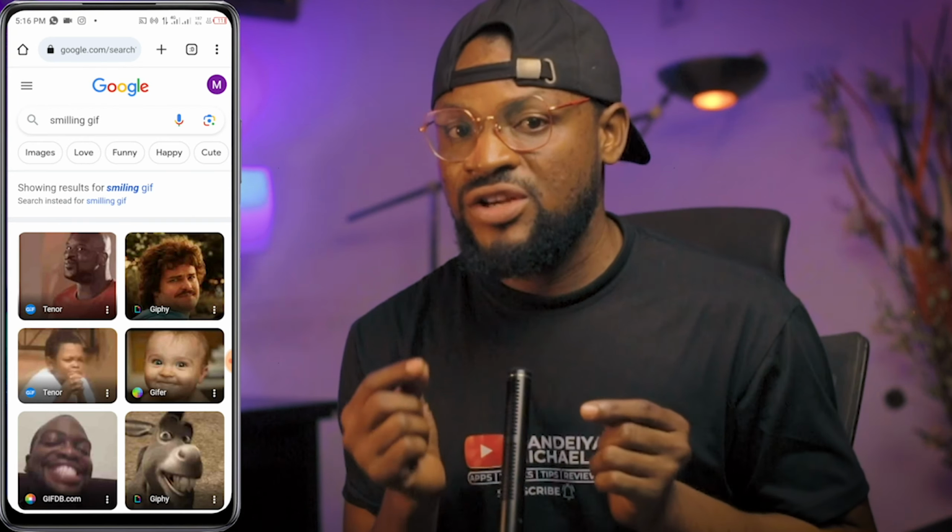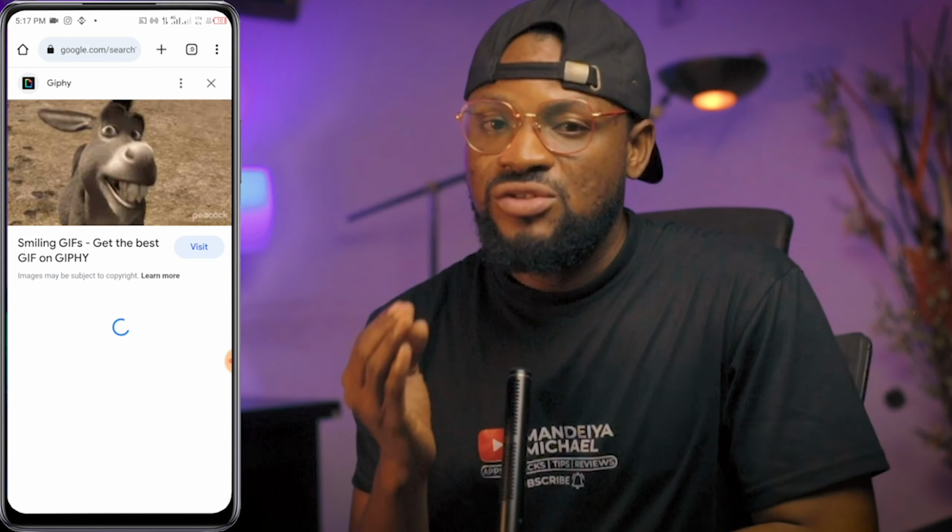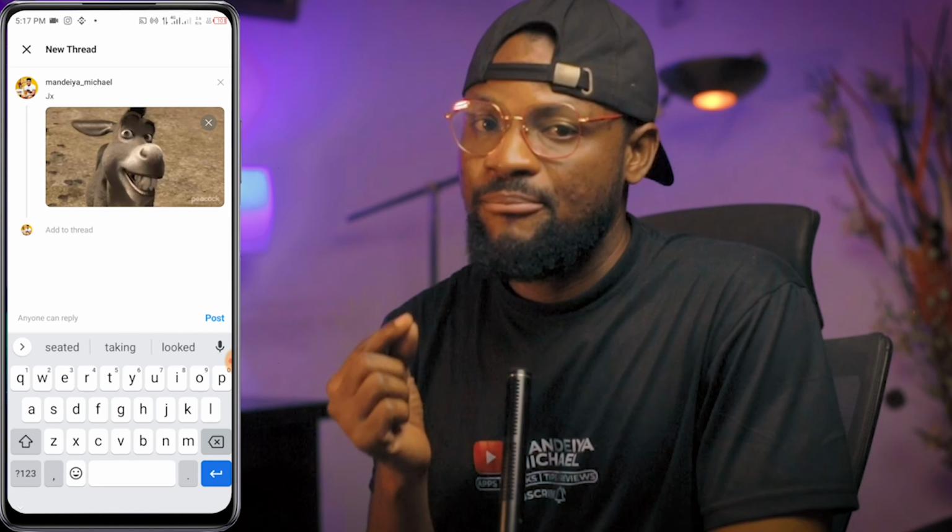And now, how to post GIFs. So if you are using an iPhone, the keypad has inbuilt GIFs in it, so you can easily pick one and use it. But if you are using an Android, you would have to go to a GIF website to download it, then you can come and post on your threads.